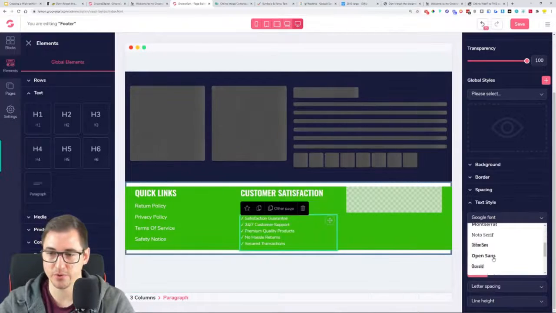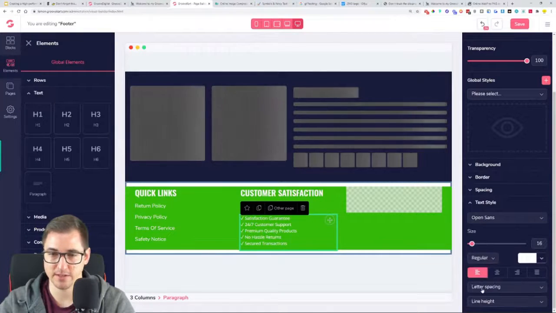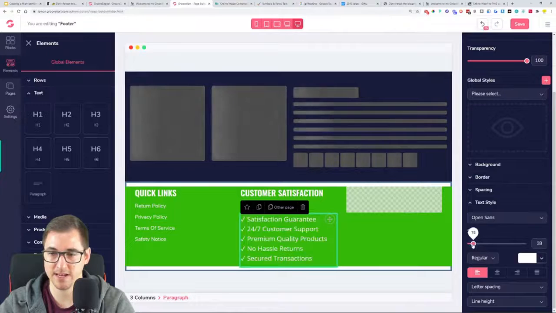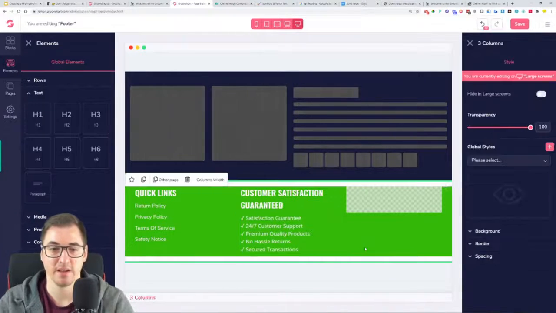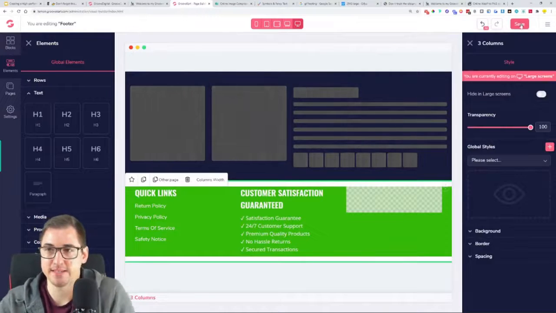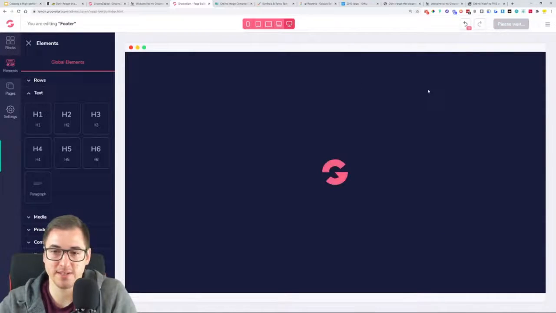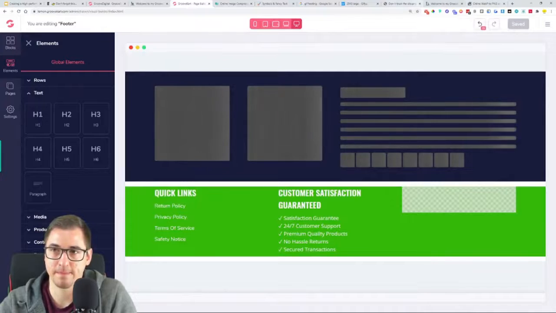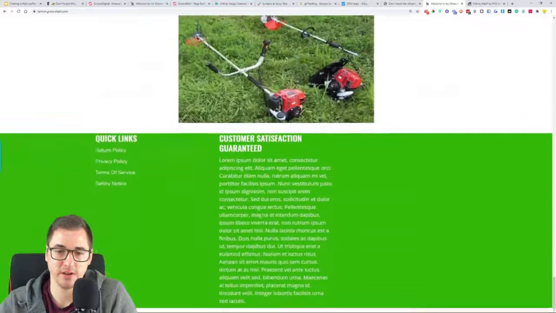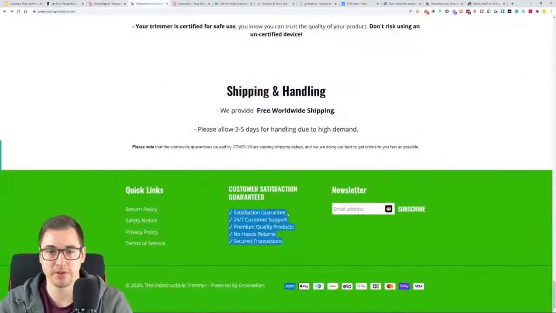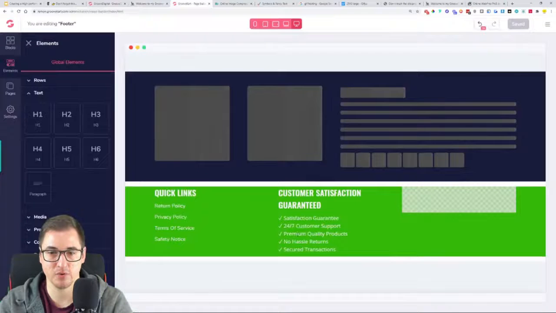So let's just put Open Sans. Let's make sure that this is regular and maybe increase a little bit. No, let's put it back. Okay, perfect. So this is something that we now modified. Let's just save. Let's have a look at the live page if it took the changes in here. Okay, so the heading is okay, but the actual bottom text, it didn't go through.